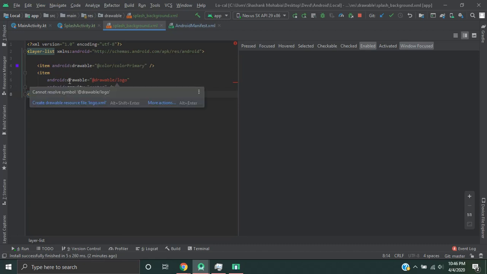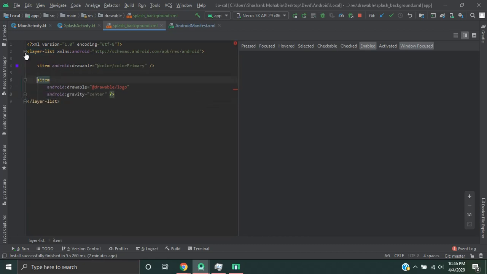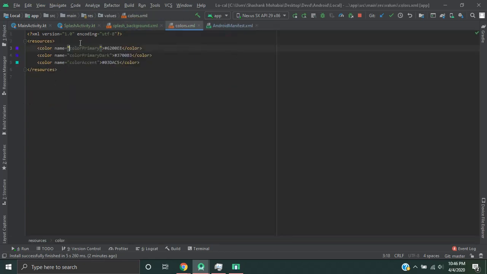The error is that, okay, so what is this doing? This drawable is in the form of layers. As we discussed, every view is in the form of layers. So we have a layer list in that, and in that there are two items. The first item is the background color that we're going to use for the splash screen. We are using the background color that we set in the color file, that is colorPrimary. You can see we set this color here, in colors.xml.